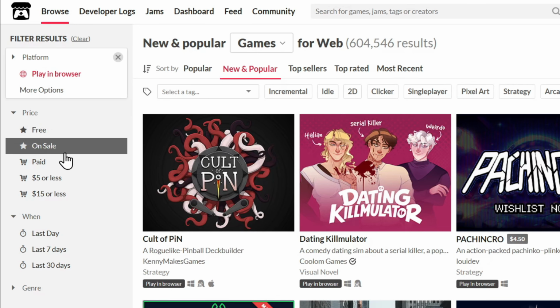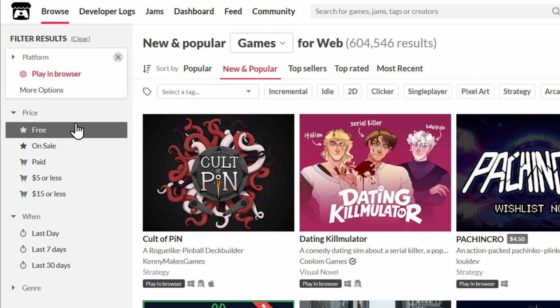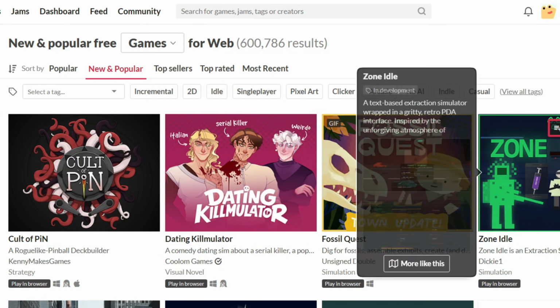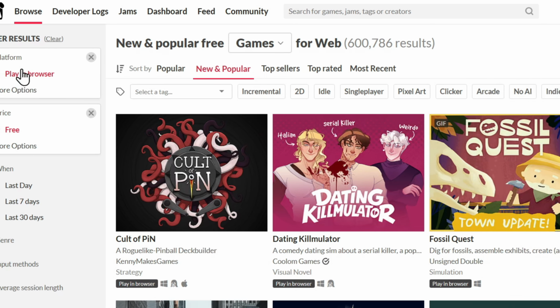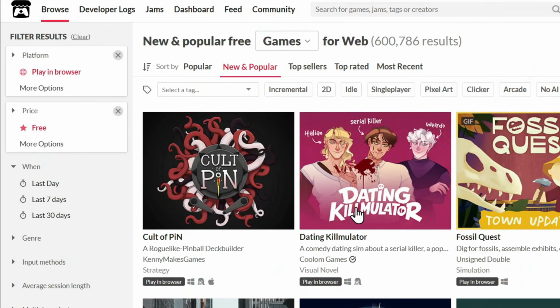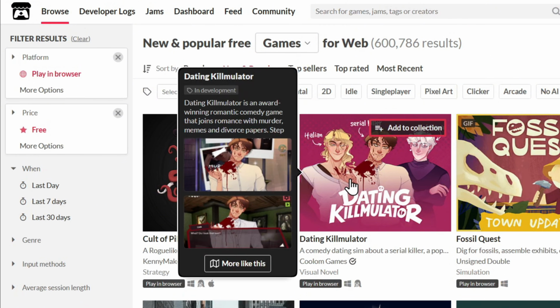prices and you can see free, on sale, paid, and so forth. So we're going to go to the option for free, and you will see games here that you can play for free. Or let's say you don't want to install on your computer, you can choose the option in browser, right? So for example, these ones that say in browser, you have a lot of them that you can really play for free. So I'm going to just choose, for example, this one right here.